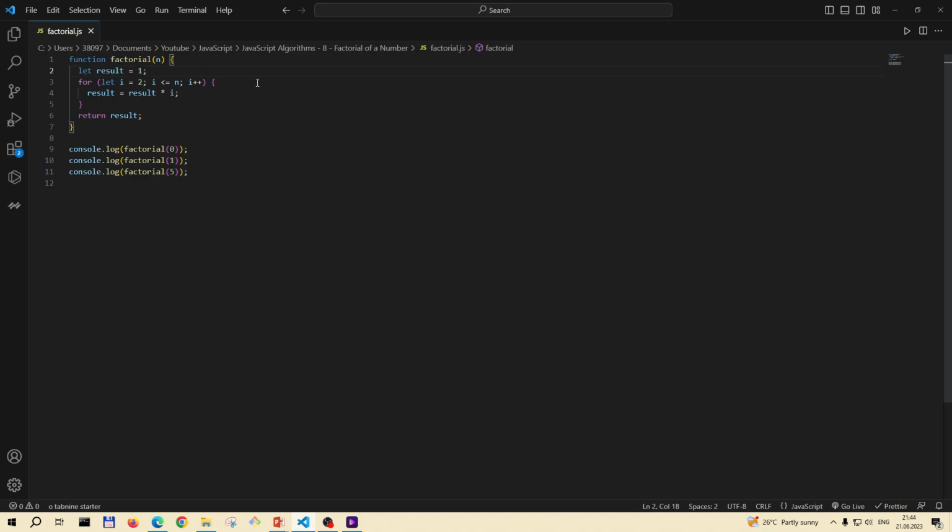We know that the factorial of both 0 and 1 is 1. Let's create a variable, call it result, and initialize it to 1. Next, if n is greater than 1, we need to find the product of all the numbers less than or equal to n. For that we use a for loop that starts at 2, since multiplying by 1 has no effect. So i is equal to 2, i less than or equal to n, i plus plus. And in each iteration we multiply the current result with i. result is equal to result times i.